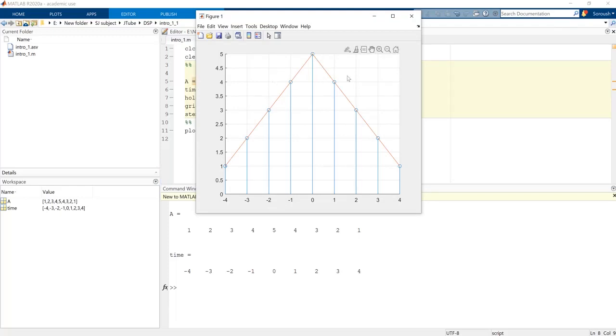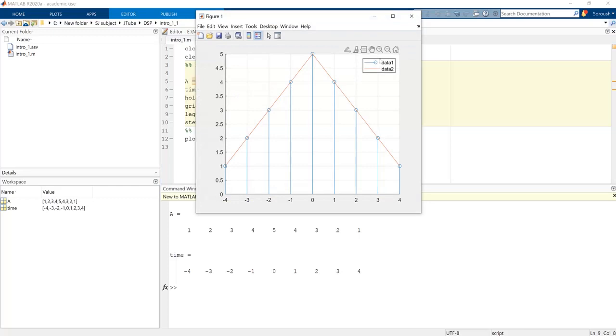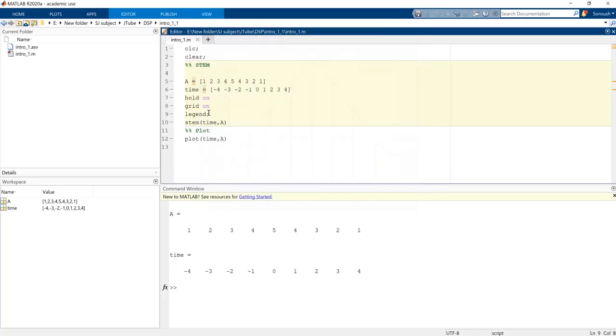These are some of the tools that you can use to see better here. How about using the legend function? Legend will give you data 1 and data 2. You can change data 1 and data 2 by simply adding a name to them. For example, I need a stem, and then plot. Press F5.